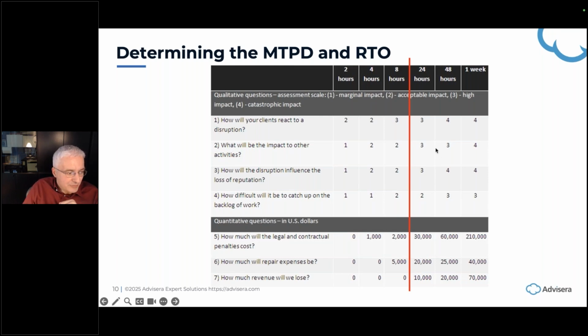And as you can see, I have drawn this line here for these qualitative questions, that most of these 3s and 4s are actually on the right-hand side, whereas on the left-hand side are mostly 1s and 2s, right? So I would say that somewhere between 8 and 24 hours is the MTPD. So it might be, let's say, around 16 hours. It might be around, let's say, 20 hours, maybe 22 hours. But probably already at 24 hours is probably too big. So you actually have to go towards 8 hours.